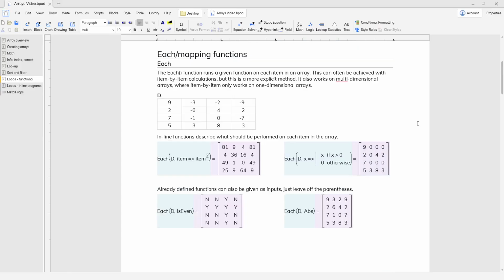Moving on, the each function works in a lot of ways very similar to those item by item calculations, but it's a little bit more explicit, and it will also work with multi-dimensional arrays and not just those single dimensional arrays. The way it works is you will pass in the array that you want to perform it on, and then a function as the second input. And this function, the argument to it, is going to correspond with each of the items in the array.